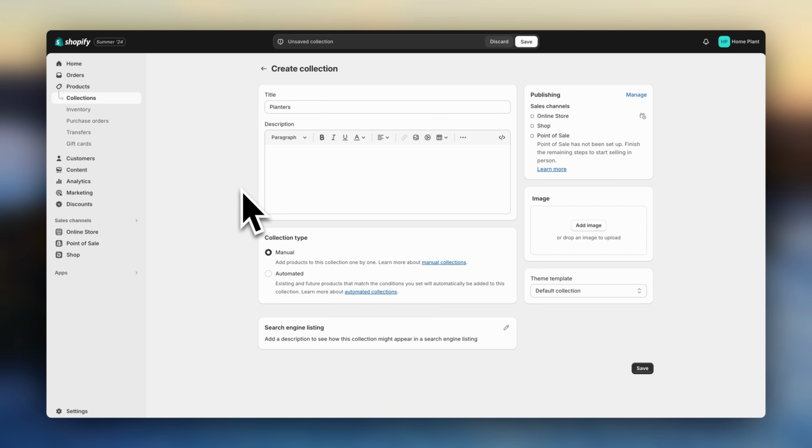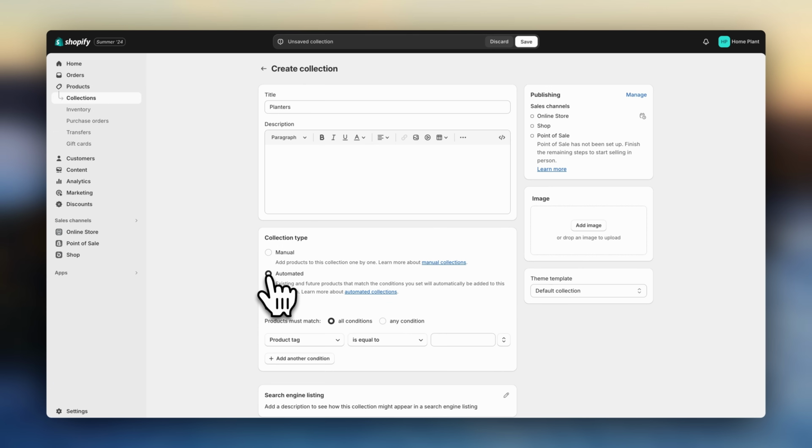Then you want to choose your collection type, automated or manual. In a manual collection, you would be selecting your products one by one, whereas in the automated collection, you can choose different matching conditions using product tags.